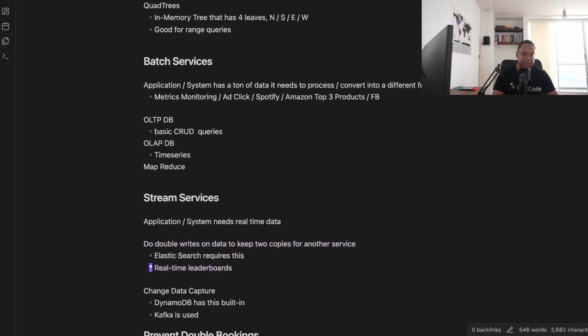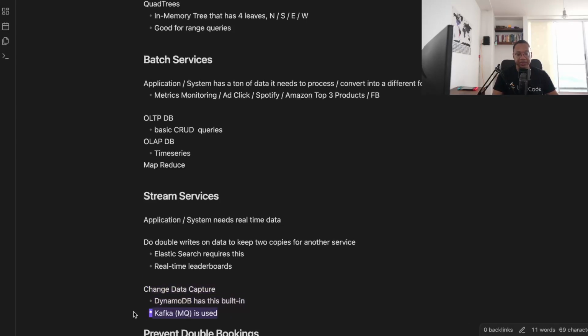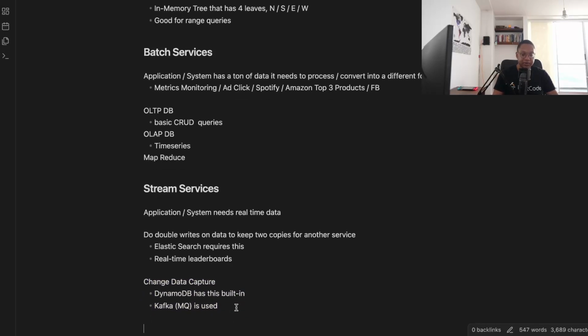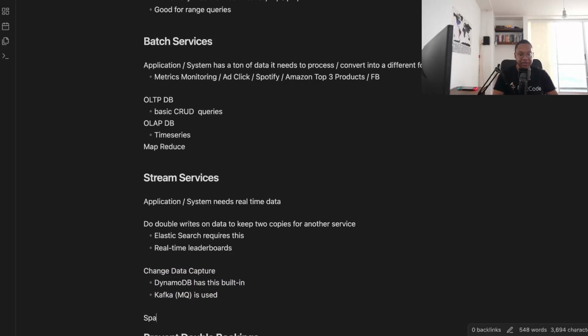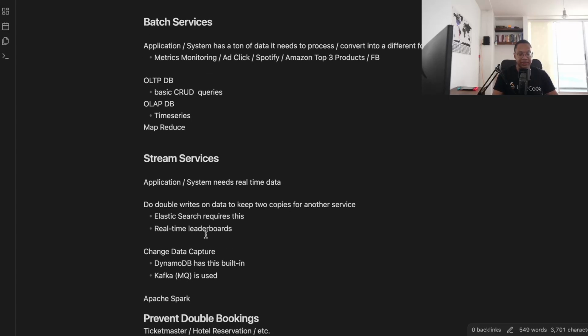This is called change data capture. DynamoDB has this built in. Kafka is used very commonly for change data capture, where you pass it into a message queue. Kafka is a message queue, by the way. And if you remember what I talked about with message queues, they never lose the data, so it'll get there eventually. So you can have near real-time stuff using this change data capture. There are also other options, like Apache Spark, which are built for doing these types of things.